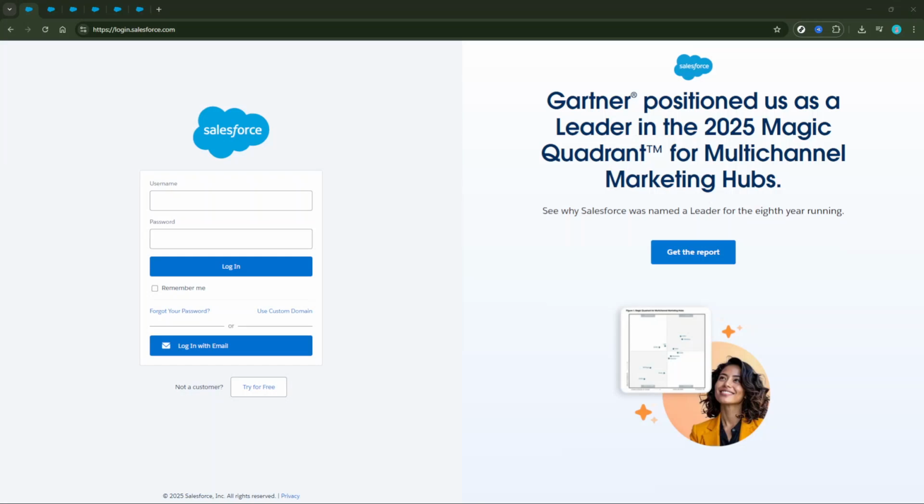In today's video, I'm going to teach you how to add and use filters on a Salesforce dashboard. First, make sure you're signed into Salesforce with permission to edit the dashboard you're working on and that you have access to the underlying reports. Without that, you won't be able to save changes or see the filter affect every component.